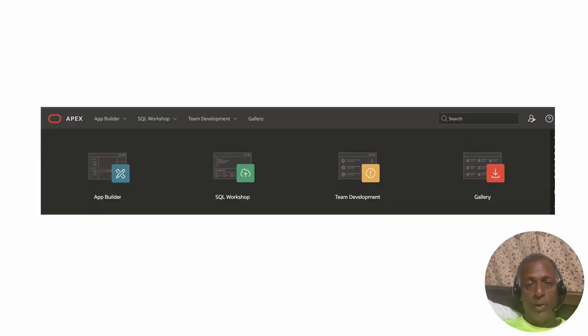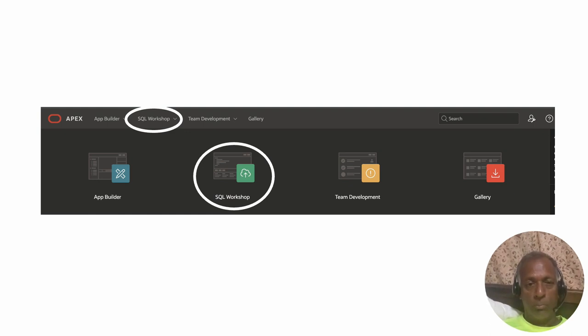Okay, so what we do then is, assuming that we saved the DDL file that we got in the previous step, we got the file. So now what we need to do is to upload it into Apex. So we start up Apex, and then once we start Apex, we can either use SQL Workshop from the menu or click on the SQL Workshop icon, whatever works, they're both the same.